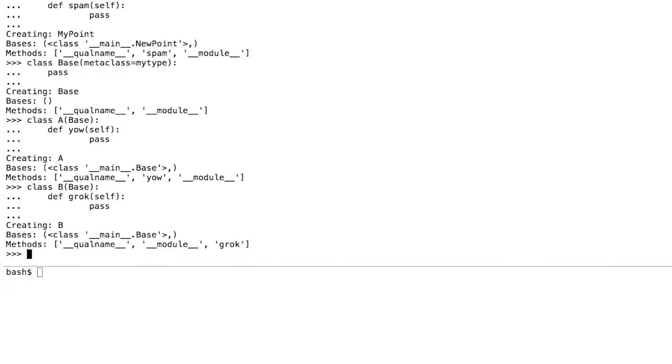So this is some of the basic machinery. In the next two parts, we're going to look at two practical examples of why you might care about something like this.